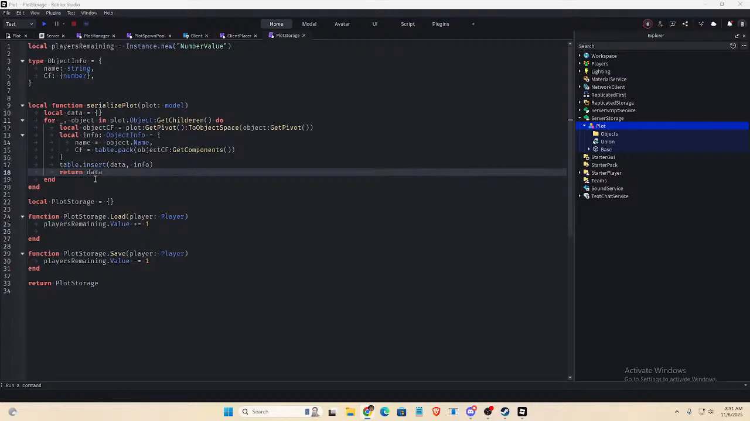So that's actually the magic behind the serialization. Now the rest of the stuff we're going to be doing is kind of defensive programming, getting all the things saved properly. So let's go. First of all, we've got to get the plot manager. I'm going to say local plotManager = require(script.Parent.PlotManager). And now let's go fill out our save method.